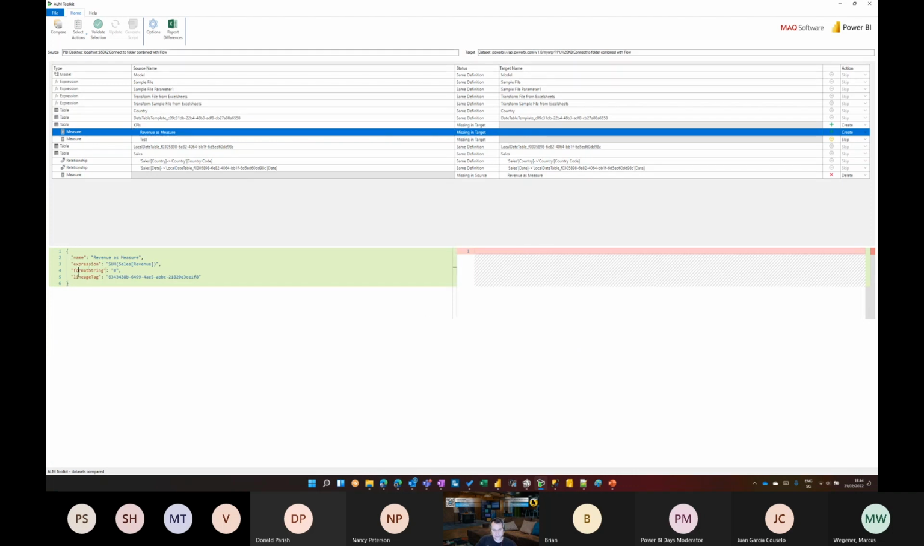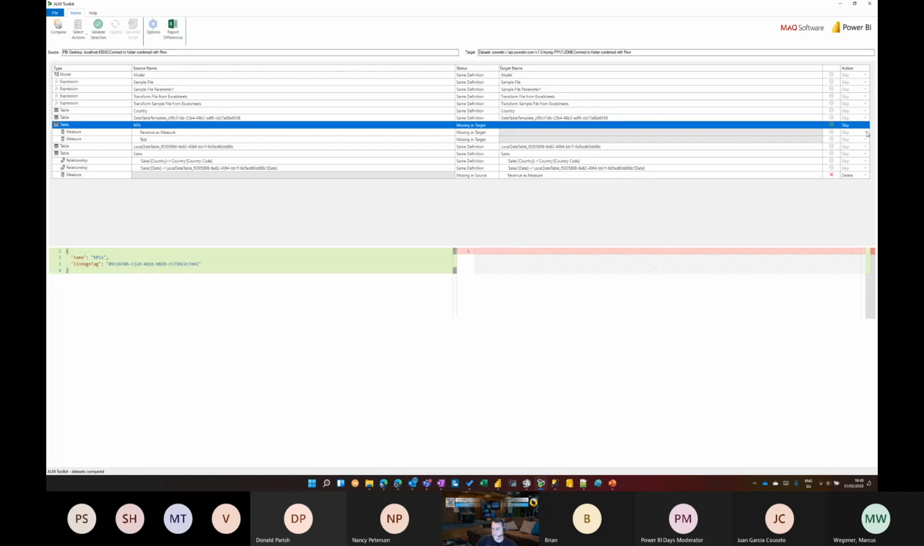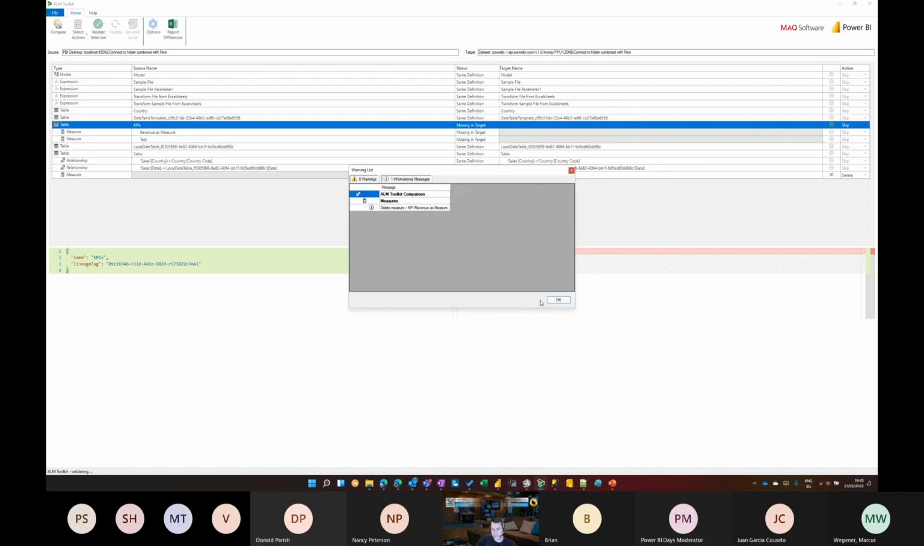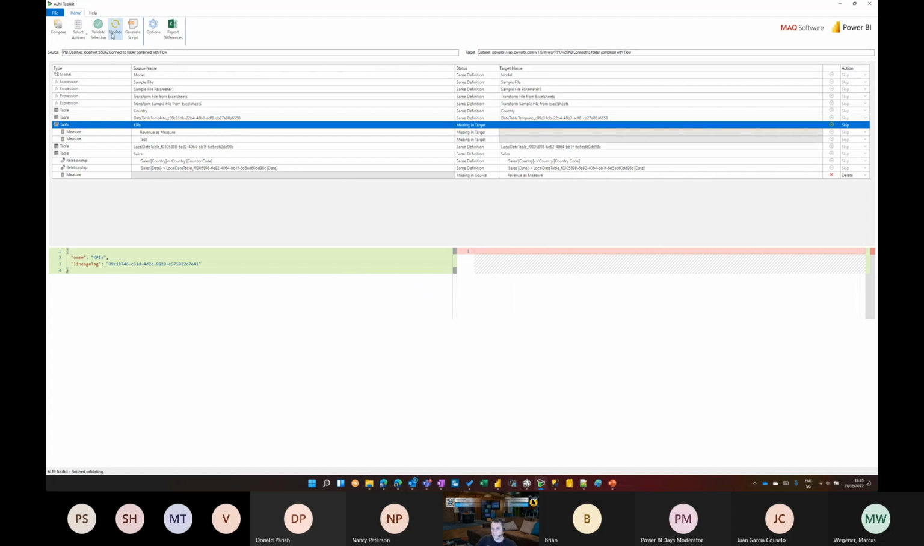On the left-hand side, we can see how this measure is created or what kind of definition it has. On the right-hand side, it's empty because it's not there, so therefore it will be created. And if I would now say, okay, instead of these three, I wish to skip all three, I just wish to delete the revenue measure, I can go and say validate it again. It will be validated, and once done, I can update it and my measure will be deleted in the data source.